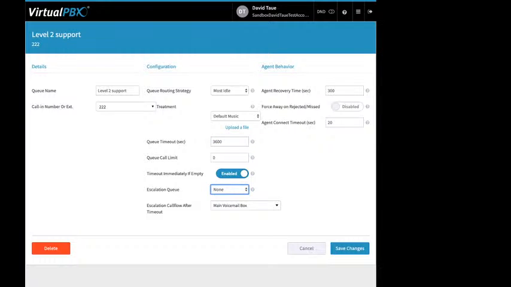Escalation queue, if all the staff members in this queue are busy and a call comes in, they'll be sent over to the escalation queue, so your backup staff essentially can take over the call. And then escalation call flow after timeout. So after that 3,600 seconds, send the calls to this voicemail box. Now, just as a heads up, if you have an escalation queue, a call comes in and gets routed to the escalation queue, this timer is still in effect. So once it hits, even if the caller is in the escalation queue, they get sent to this voicemail box.